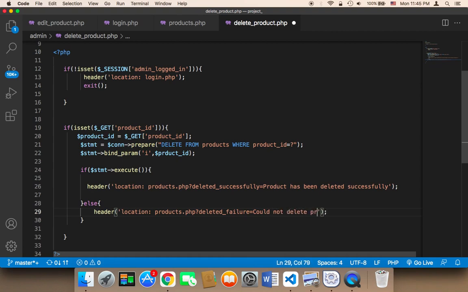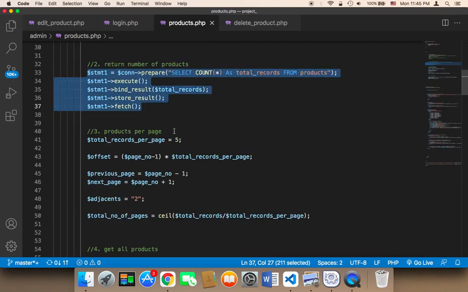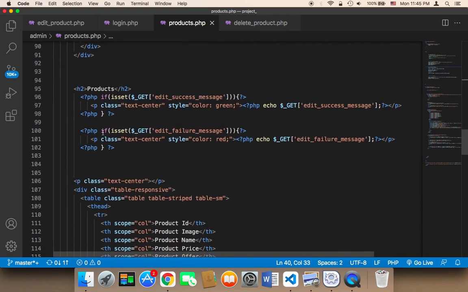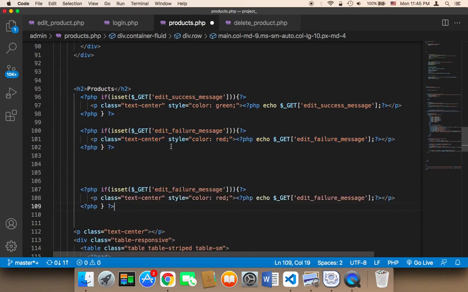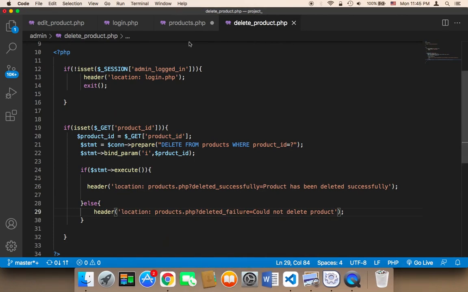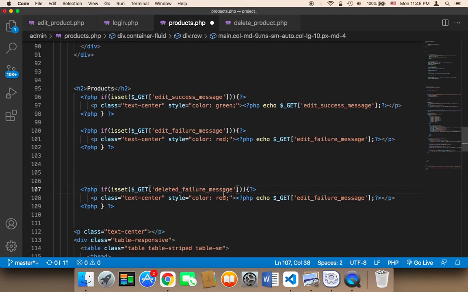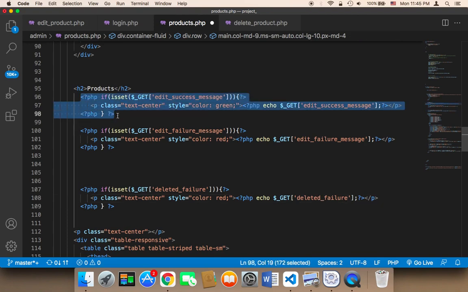And then in the products page we need to display these messages. So here remember we have this code. We can copy this code and then paste it here. In case of failure we say delete. The key was, I think, deleted failure. And we just here say deleted failure. And in case of success we copy the same message and display it here.